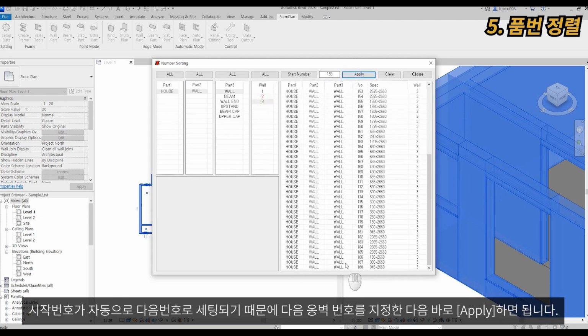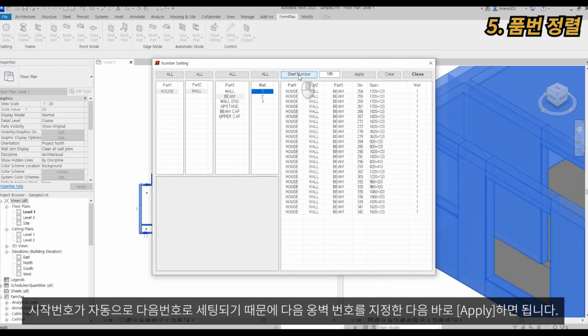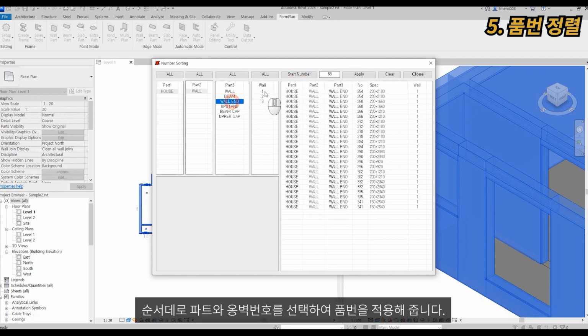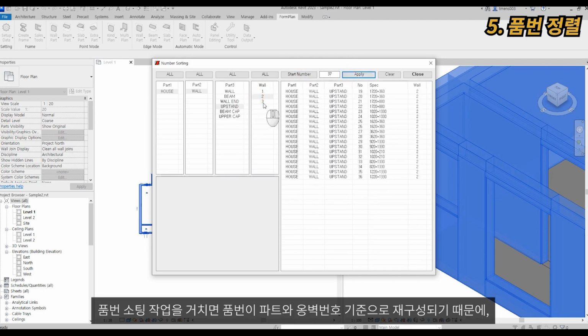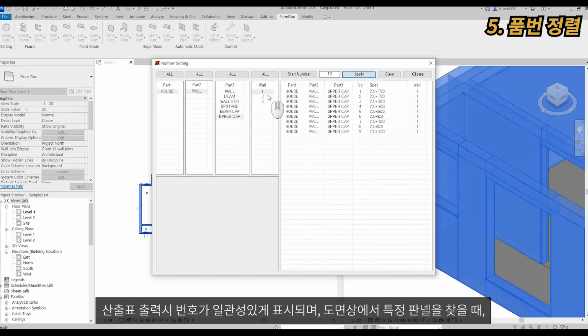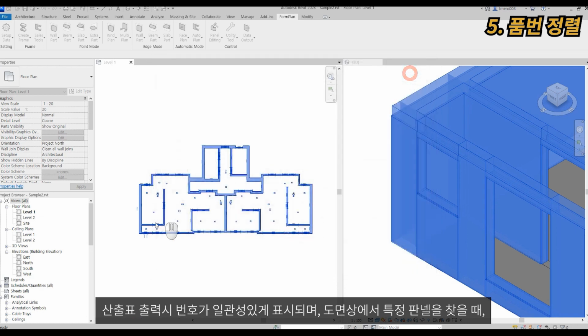Specify the next wall No, then immediately apply. Select the part and wall No in order, then sequentially apply the part No. After the part No sorting process, the part No is reconfigured based on the part and wall No. Consistent numbering in the output table makes it easier to locate specific panels on the drawing.